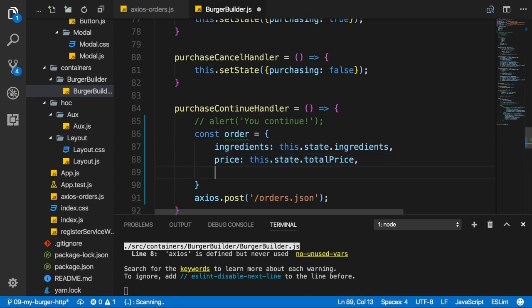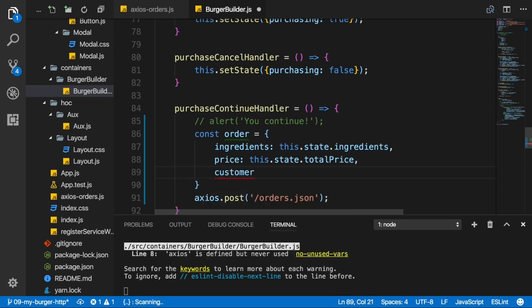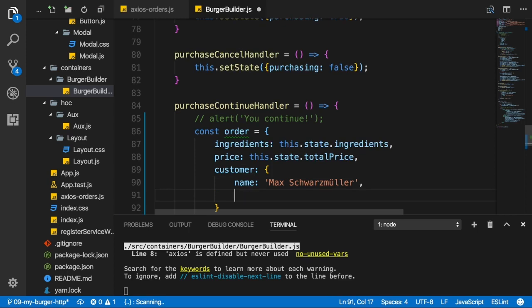Now let's say for our order, we also need some additional information, which we can't fetch right now because we don't have a checkout form, but which I still want to fill on the backend with some dummy data. So there we have some customer data maybe. So customer could be a JavaScript object where we have something like a name. So here this is Max Schwarzmuller, that's my name, choose your name of course.